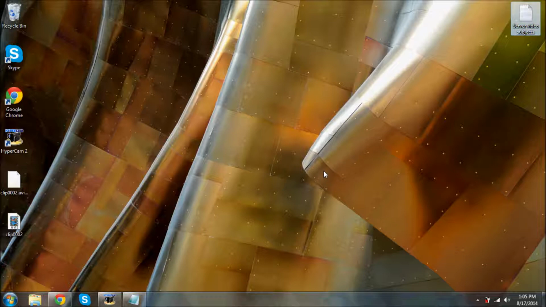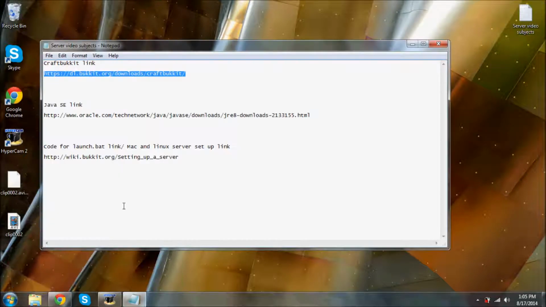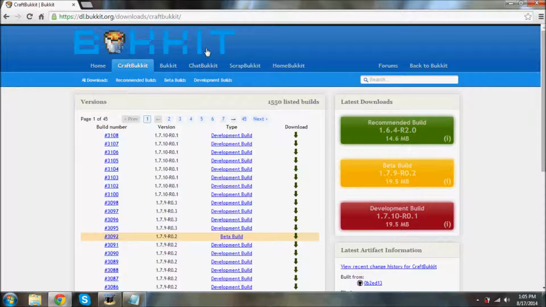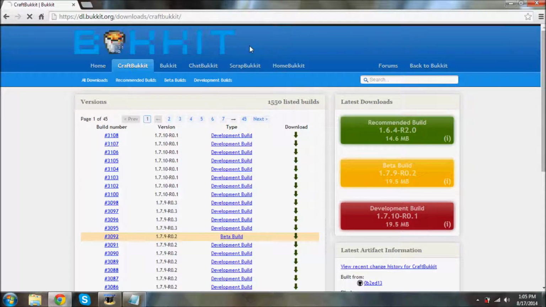So the first thing you're going to want to do is open up your default web browser. Mine is Google Chrome, but use anything you want. I'm going to have this link in the description below. You're going to right click and copy it, and in your search bar, right click and paste it. Click enter.